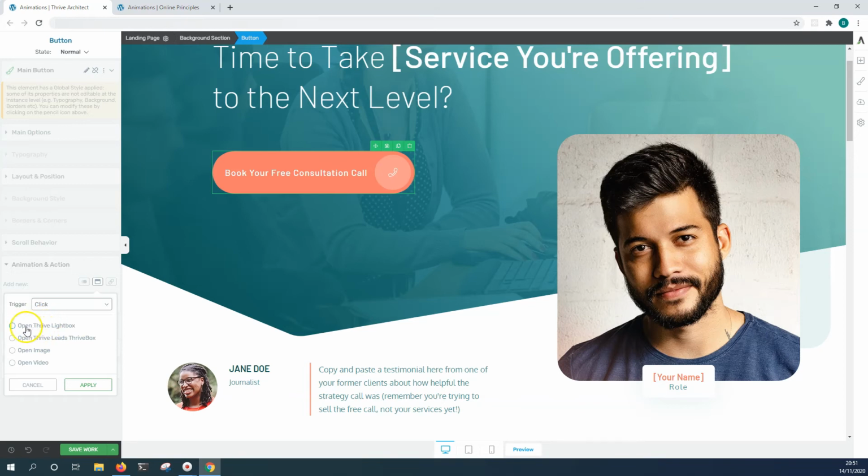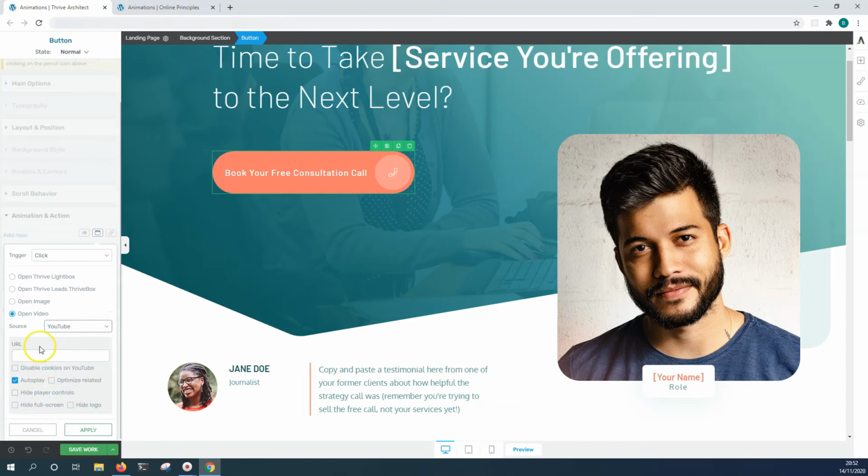you can choose that they will open a Thrive Lightbox, or even if you have Thrive Leads, you can use the ThriveBox. You can also select to open an image or even open a video. So I could just use this one. You can select the source: YouTube, Vimeo, Wistia, the usual ones. You can upload a video on your web server. I will select YouTube.